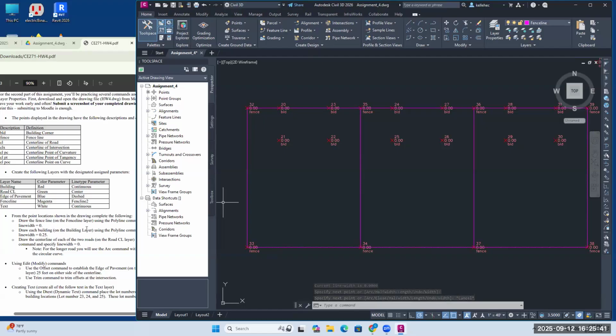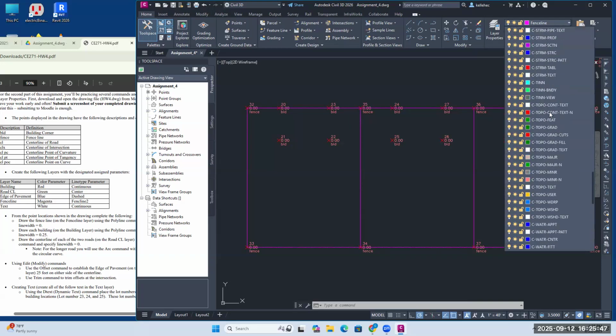Next, draw each building on the building layer using the polyline command with a line width of 0.25. So I'm going to change this. I'm going to find my building layer back up at the top.